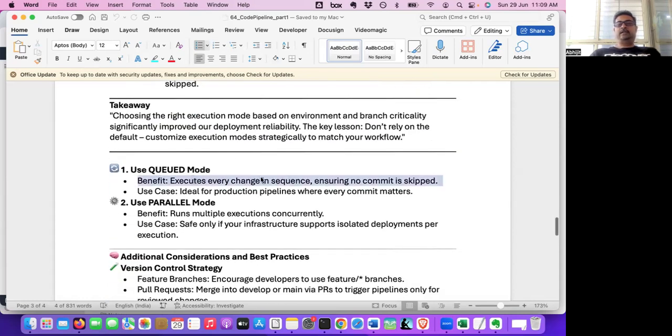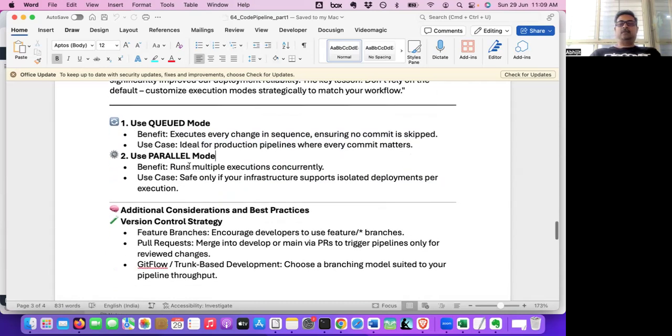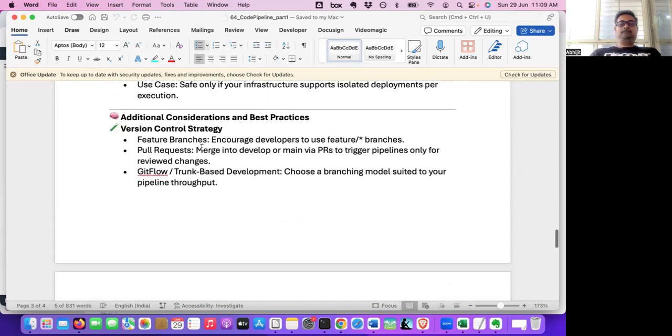The queued benefit is that it executes every change in sequence. No commit is skipped, ideal for production pipelines when every commit matters. Parallel mode runs multiple executions concurrently. And we considered version control: feature branches encourage developers to use feature branches. Pull requests merge into develop and then main by peer review, to trigger the pipeline only for reviewed changes.